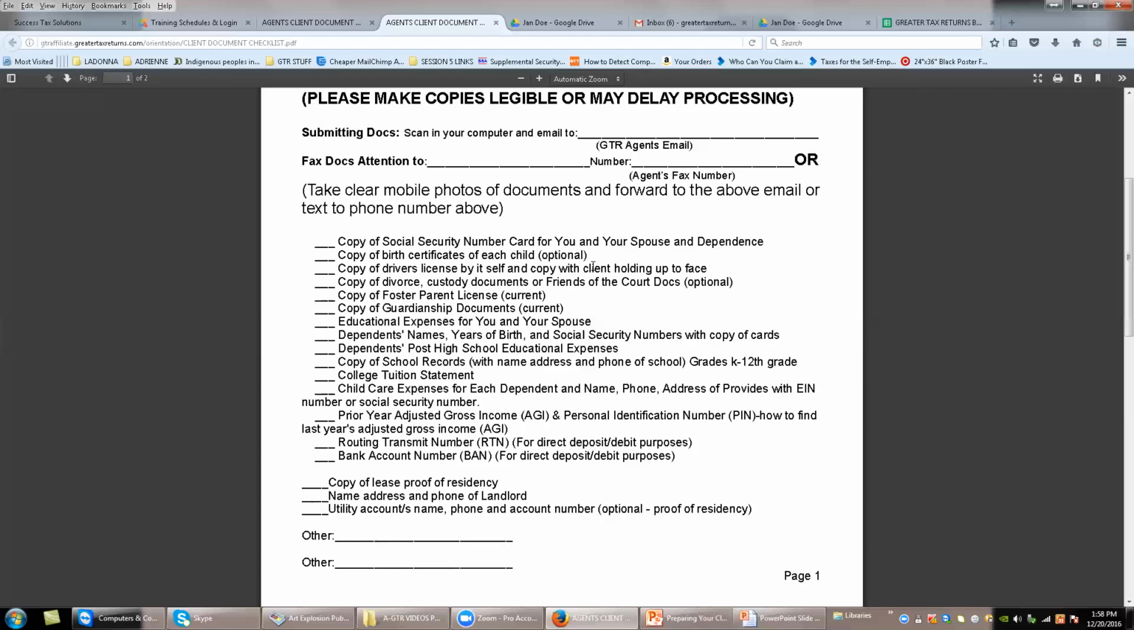in other videos. But we need a copy by itself up close, and then one with the client holding the ID in their hands up close, right beside their face. The reason being is because the way we process returns, we have to make sure that the person that we're processing is the person that we're processing.